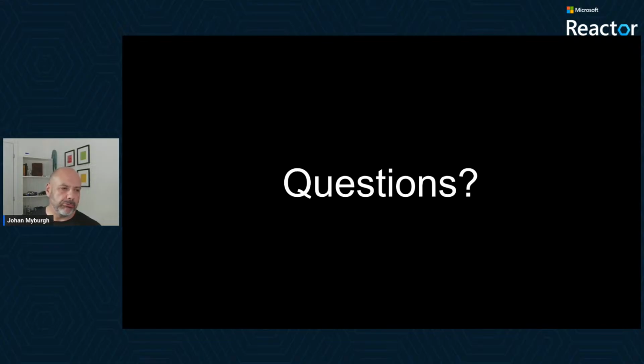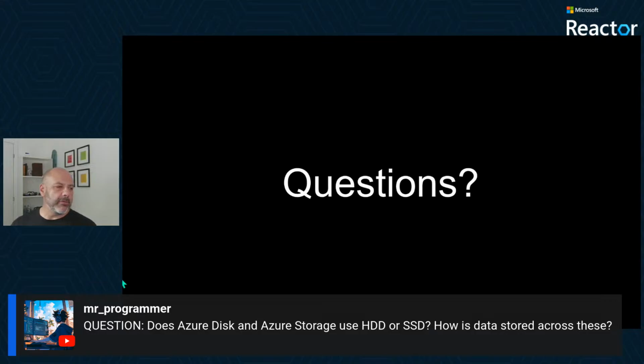Okay, we got another question if you have the time. Yeah. Does Azure Disk and Azure Storage use HDD or SSD? How is data stored across these? Yeah, so we don't necessarily have a RAID configuration that we adhere to. It's all proprietary Microsoft configuration and setup and infrastructure. So there's no real RAID mapping that we can say to you it's like RAID 5 or something like that.